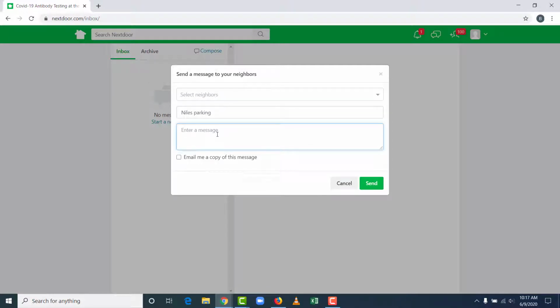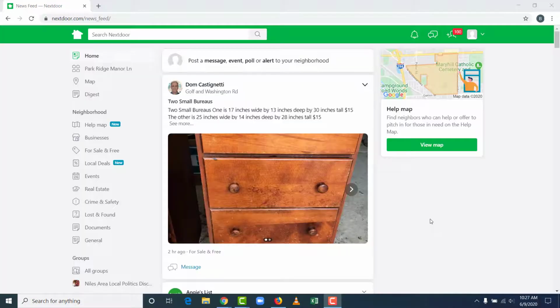I would pick one, enter a message, and send. Now, you can also click email a copy of this message so that it will be in your personal email inbox along with Nextdoor. Let's take a look at profile and settings.